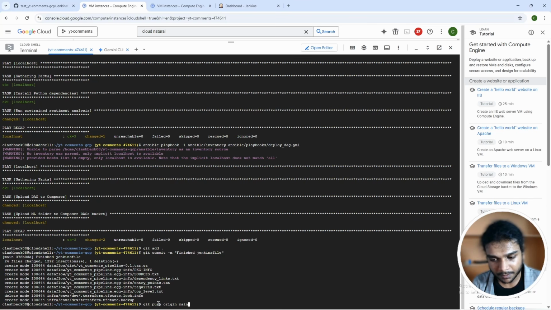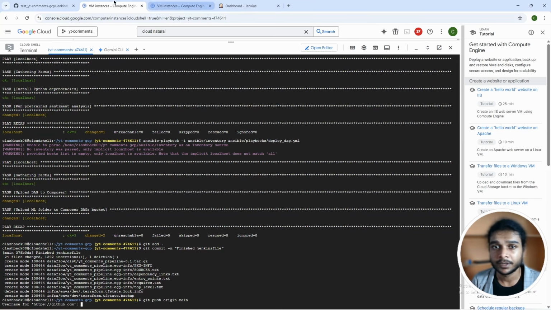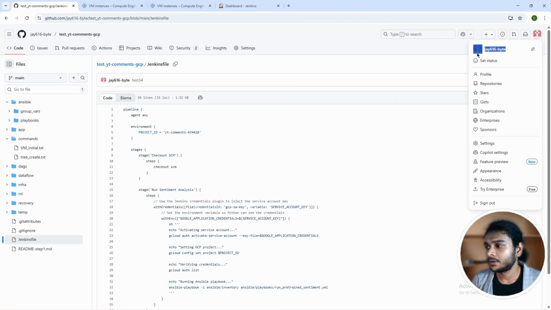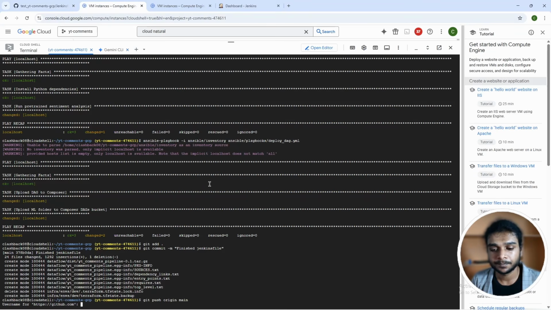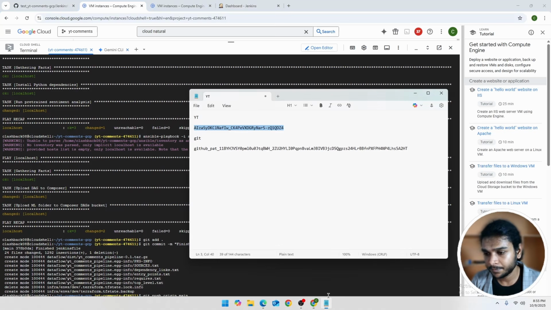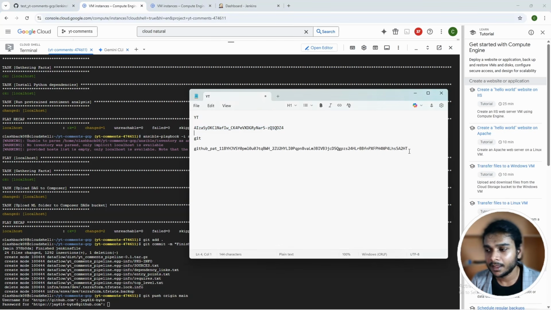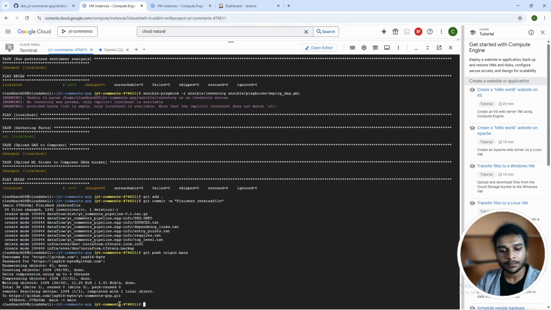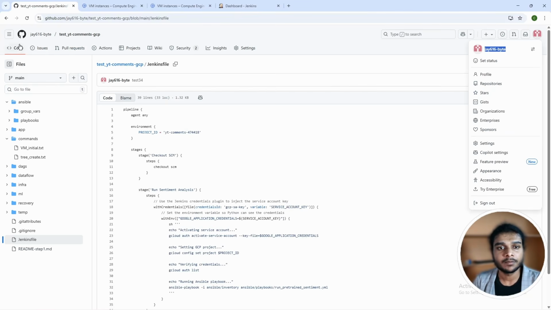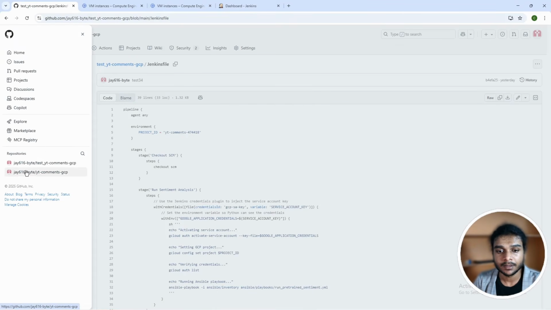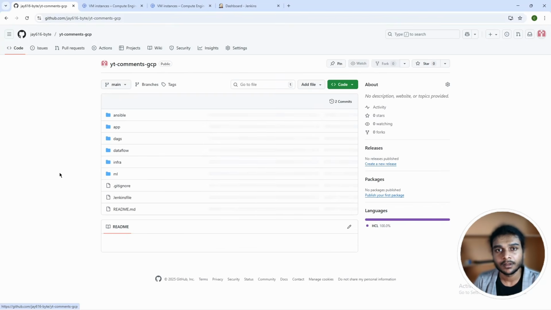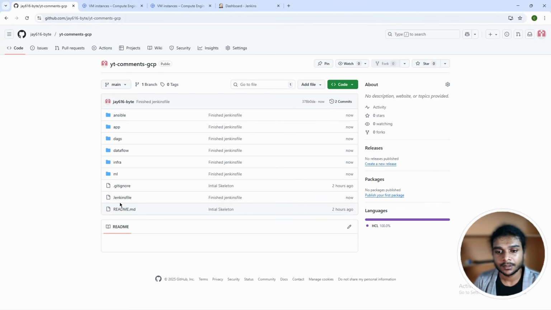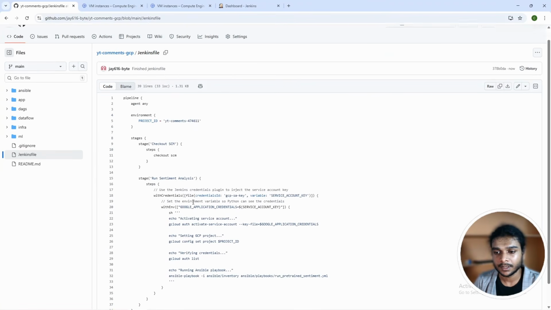It will ask for the credentials, your user ID, and then for the password, the API key, the access key that we stored already. We need to use that. Yes. Now we should be able to see that Jenkins file saved in your repository. Yes, it is saved.